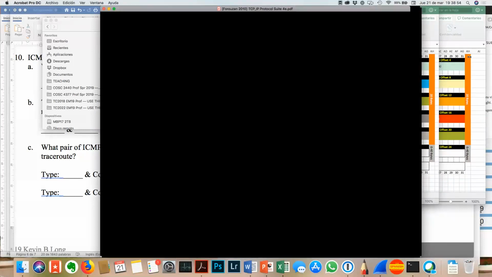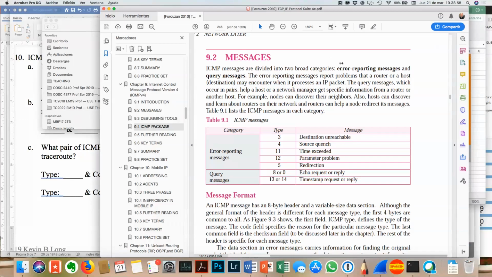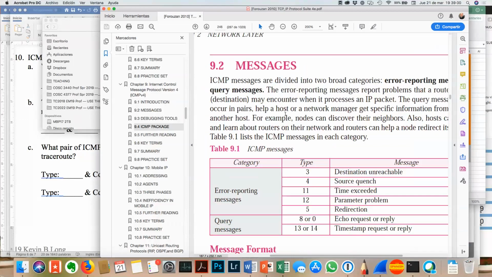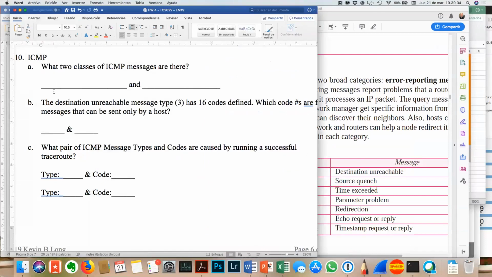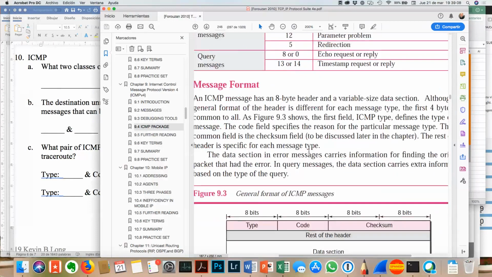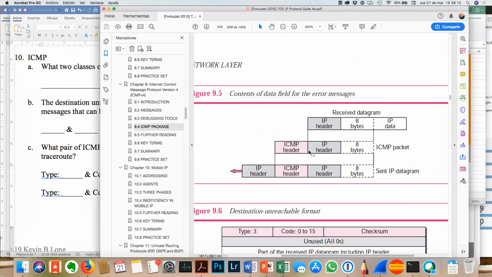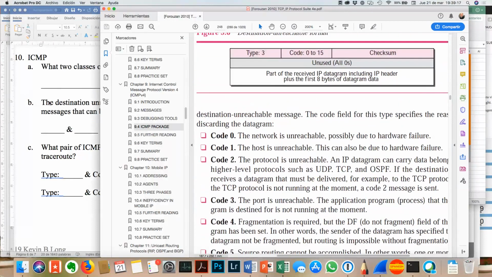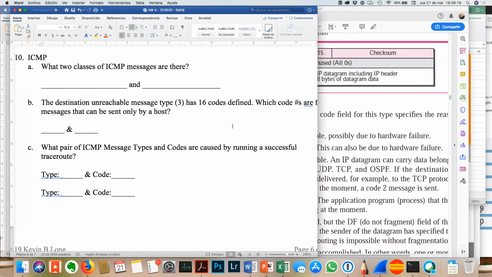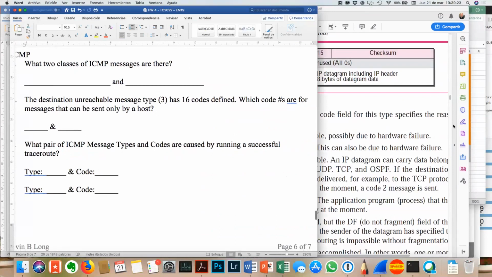Yeah, but those are examples of specific types, codes. But the two classes are error reporting and query. Up here, a destination unreachable message is type 3. So we can scroll through here and find it. Here it is right here. Destination unreachable is type 3. And the question is, it has 16 codes defined. Which code numbers are for messages that can only be sent by a host?